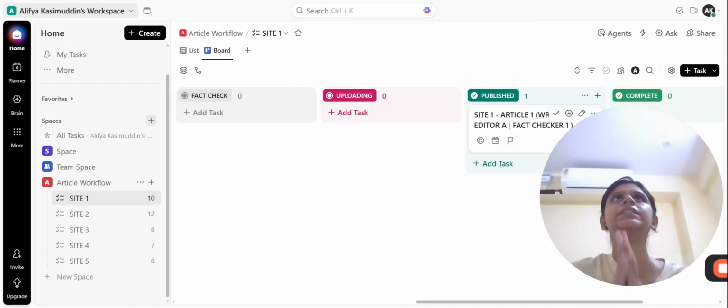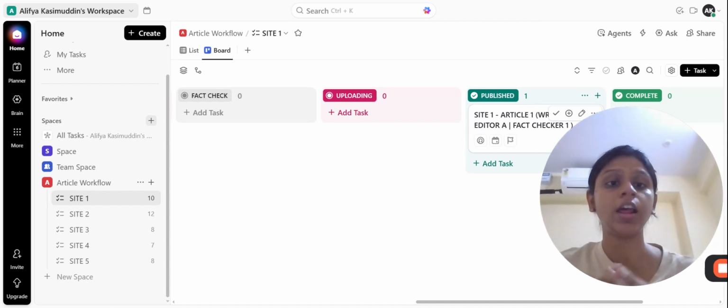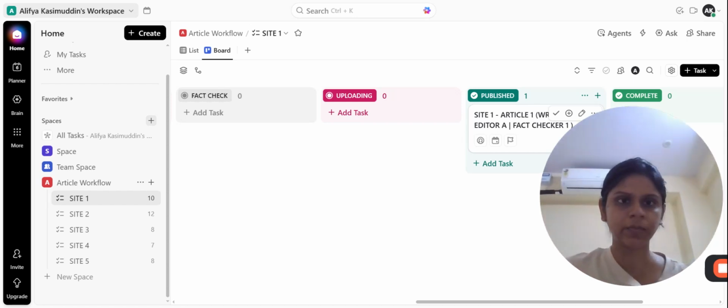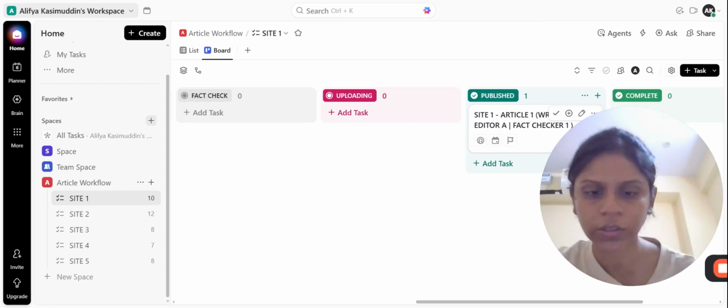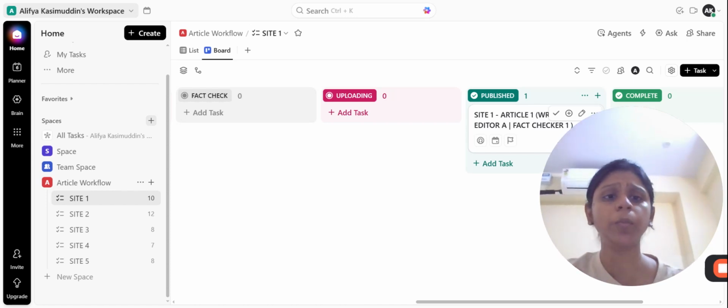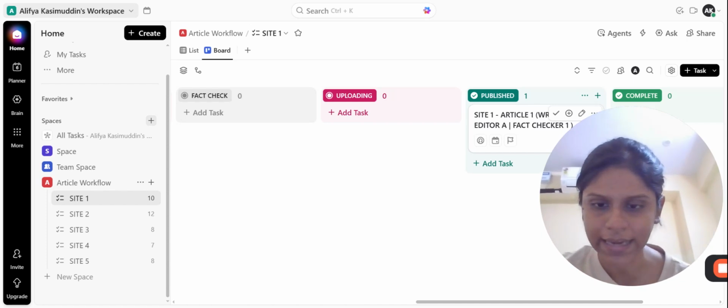So with the help of these stages, we are able to tell where our article is at what point of the day, whether it's getting fact checked, whether it's getting edited, whether it's getting published. And so this flow makes it easy for anybody to have a look and understand.